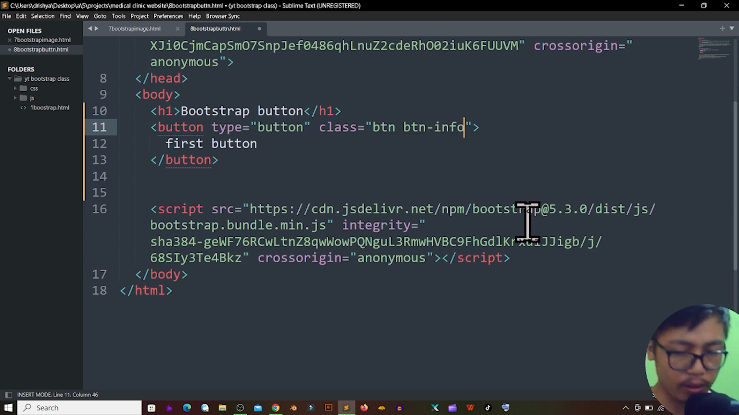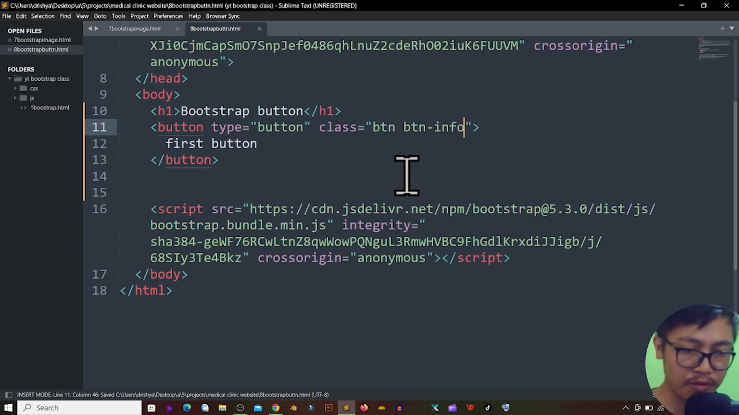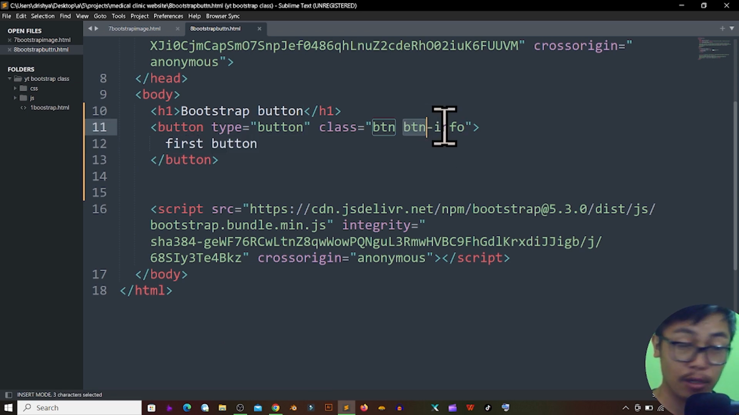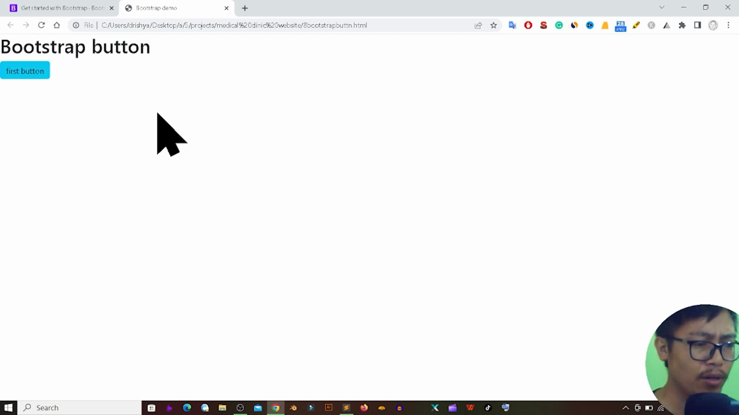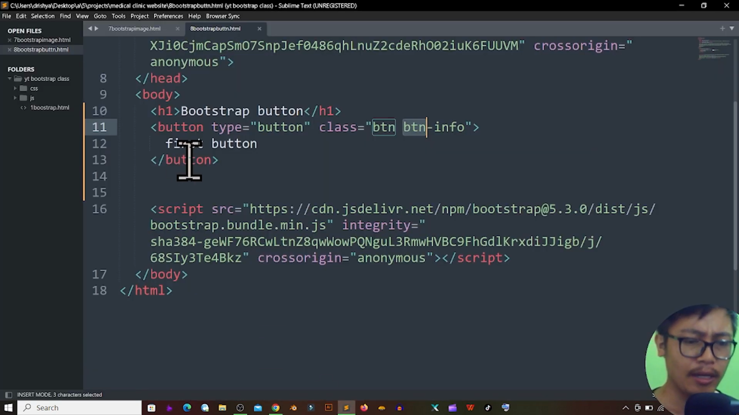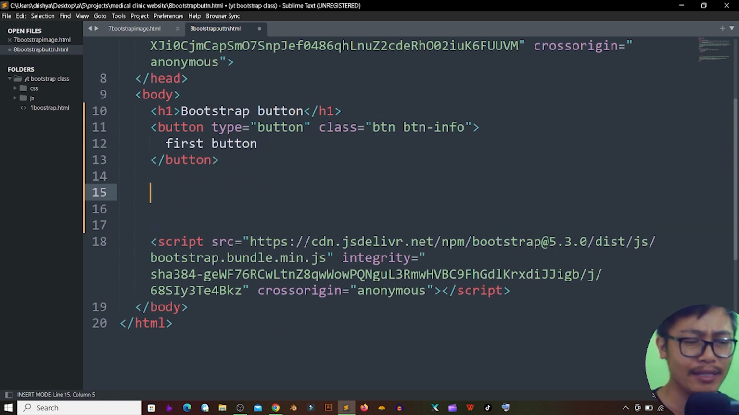btn-info. There are various types of Bootstrap colors available. You have to type btn minus and then give the color name. If you want, you can watch our previous class, I recommend you to watch that class. In that class we discussed the Bootstrap colors. Now you can see here, we created one button. The button name is first button, right?